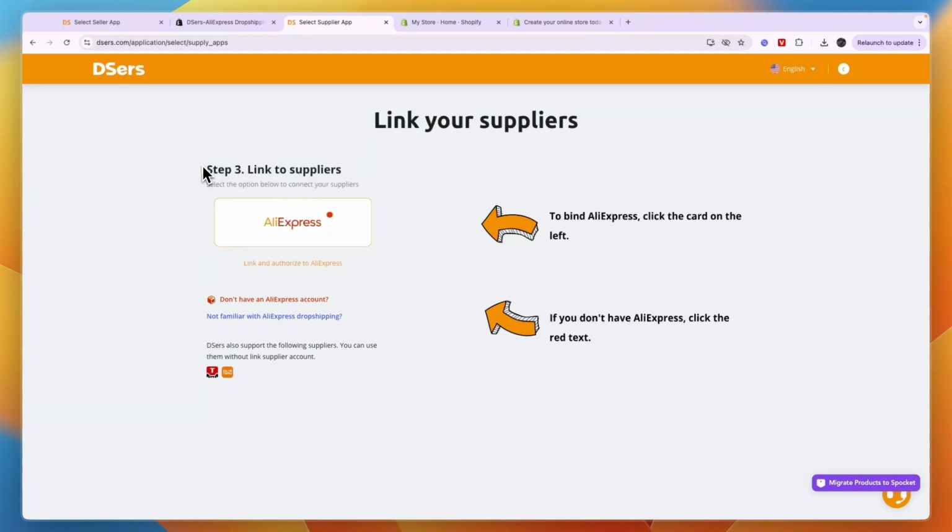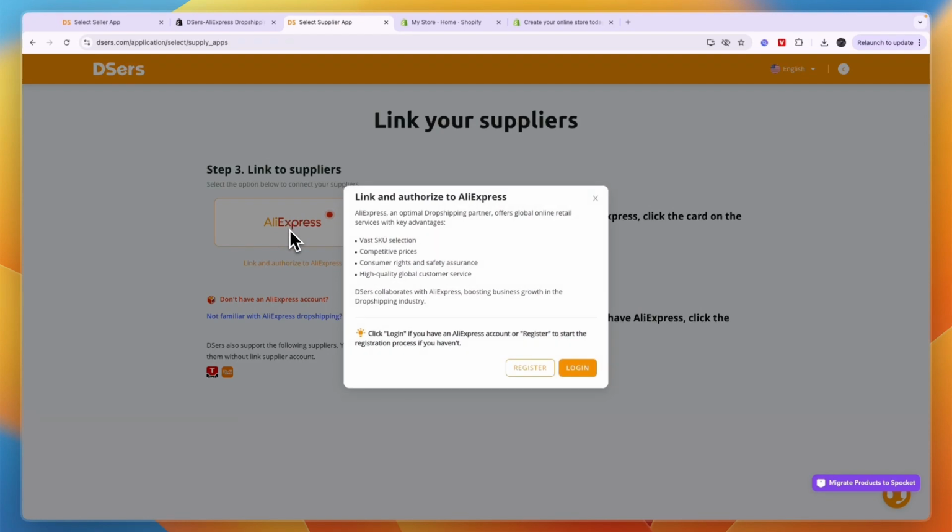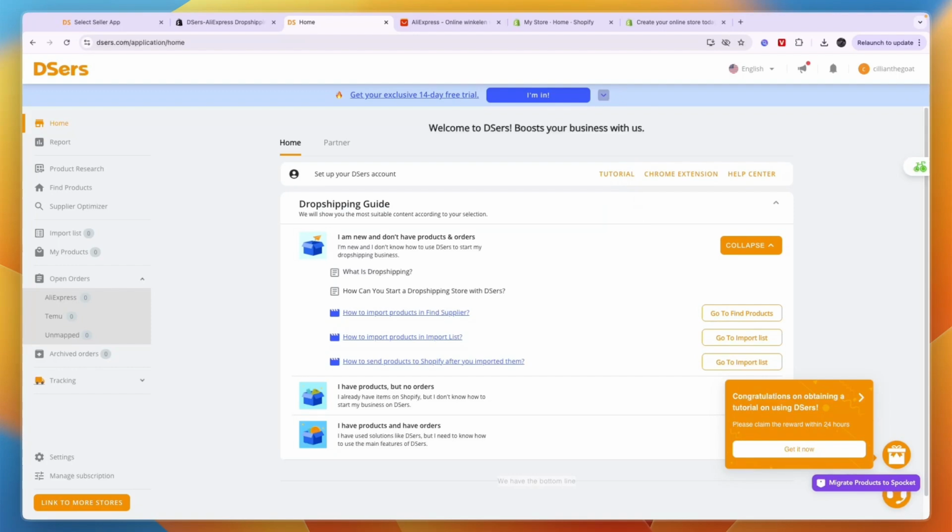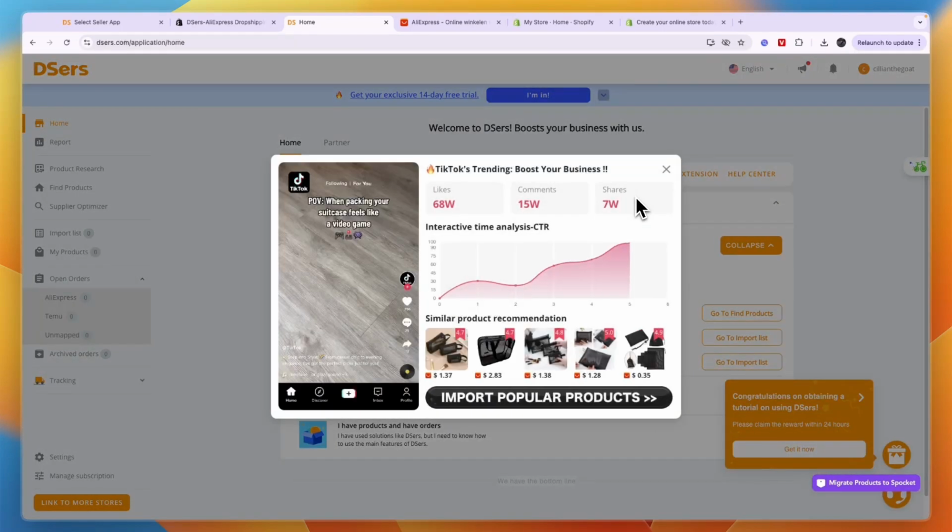Now from here, it will take you to step 3, which is to link your supplier, which in this case is most likely AliExpress. If you don't have an account, then click on that right there. But if you click right here, then it's going to take you to AliExpress. And from there, you want to sign into your AliExpress account. So after you connect your AliExpress account, you will then get to your DSers dashboard.